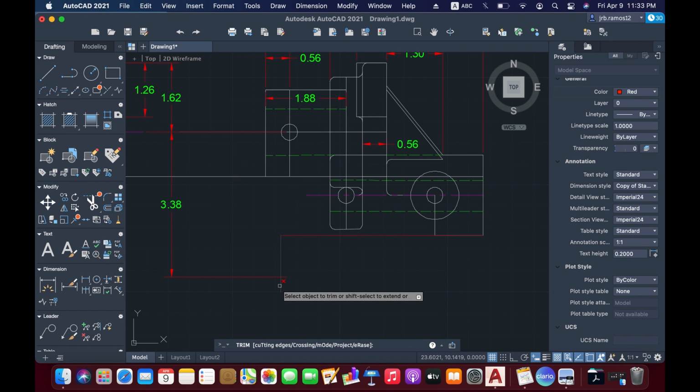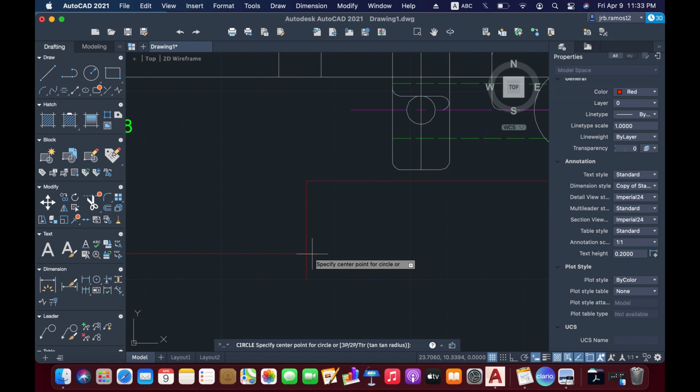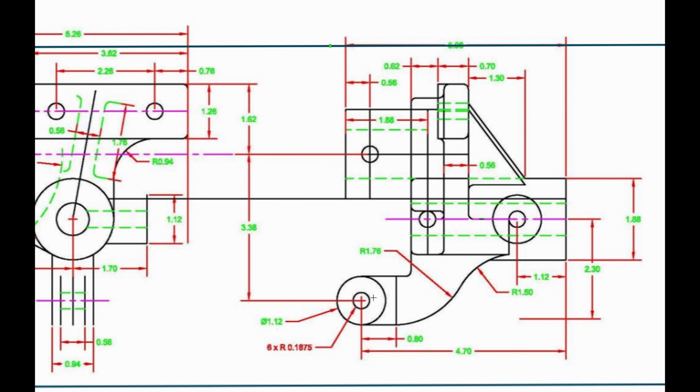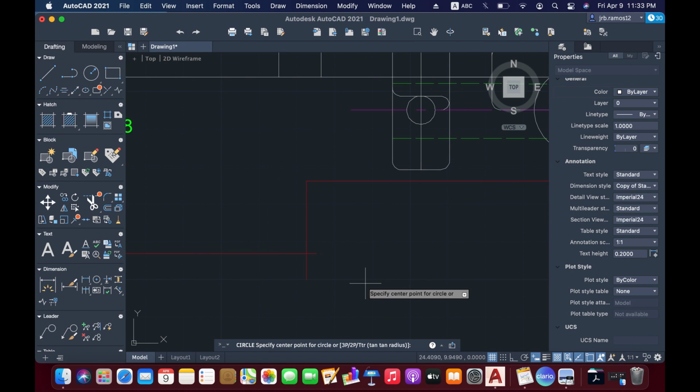Sorry, I should not trim that part. And at that part, at that intersection, I'm going to create a circle. Going to change the property of the color of the circle rather, with a diameter of 1.12. Circle again, the radius of 0.1875.